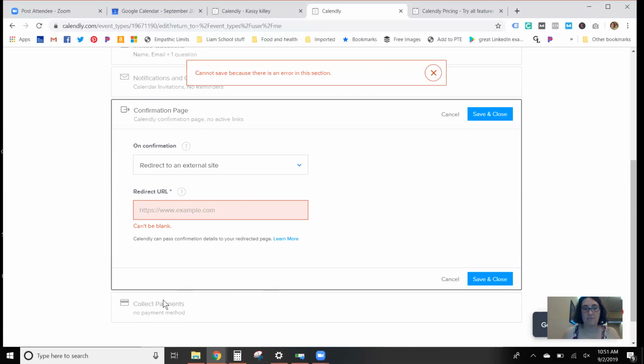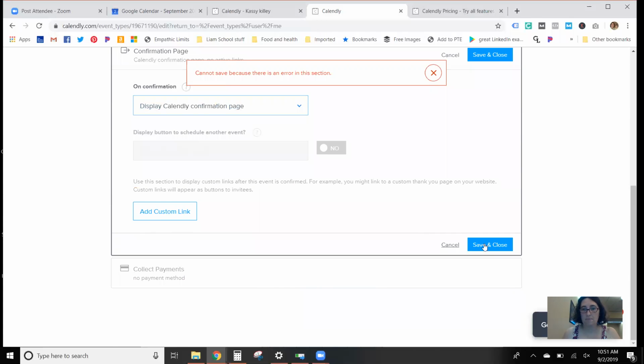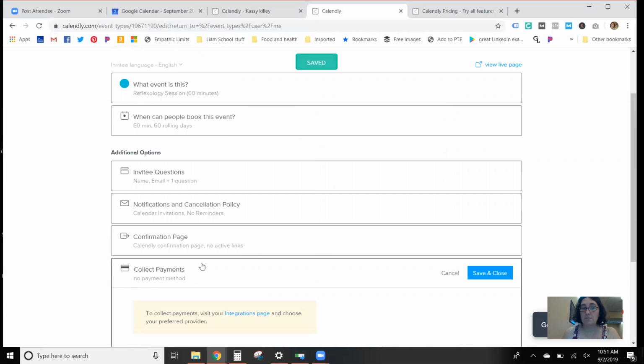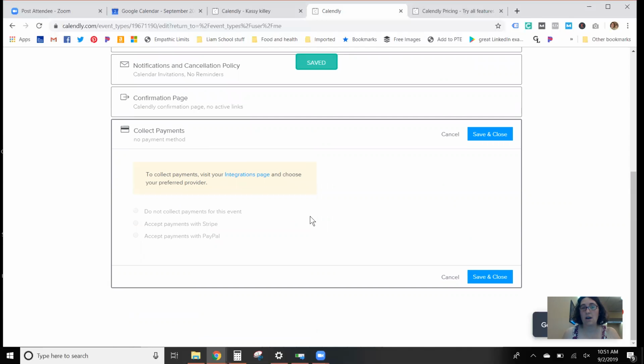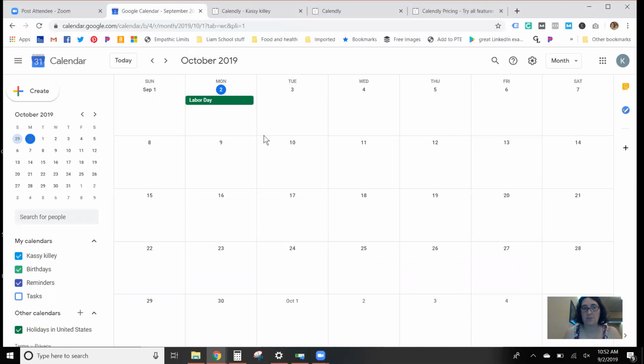You do also have the option to move on from this, collect payments. This does require one of the higher plans. It does not work on the free one, but it's completely optional. Now I want to show you a little bit about the Google Calendar.